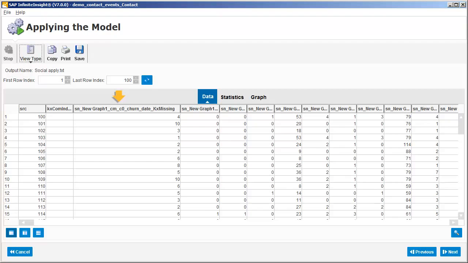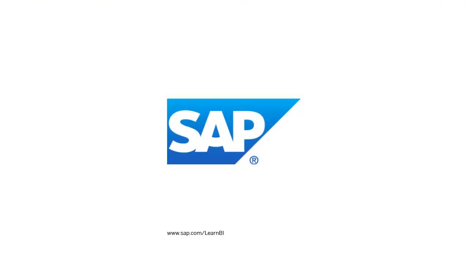Each column name begins with SN for social network. The next part of the name identifies the chart that's the source of the data. This is followed by CM for community and C0, meaning that this is information about the customer's community at the lowest level, containing the fewest members. Churn date KX missing means that the column identifies the number of individuals in the community for which no churn date is available. You now know how to use social analysis in SAP InfiniteInsight.